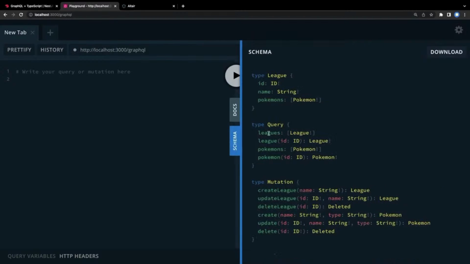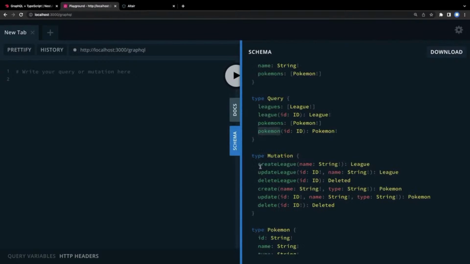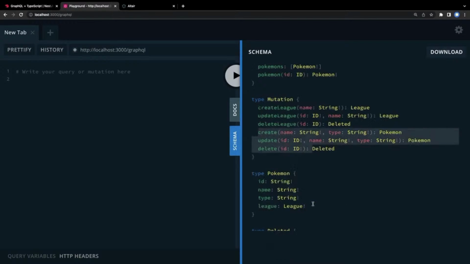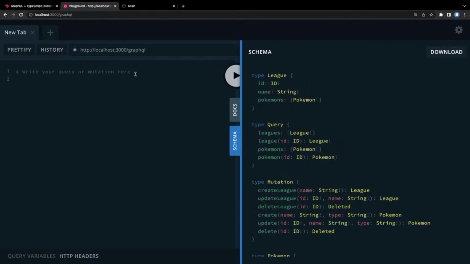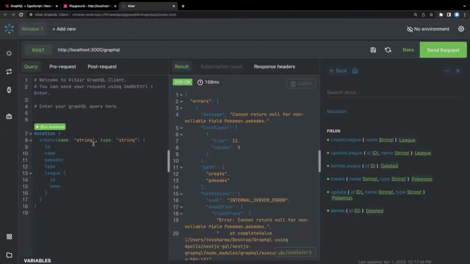Let's say give me all the leagues, give me a league by ID, give me all the Pokemons, give me a single Pokemon. Mutations: create, update, delete league, create, update, delete Pokemon, and this is the Pokemon type and the deleted custom types. Here we can start writing the queries and mutations, but I'm lazy, I don't want to write them. I can use this client, which gives you a single-click execution.